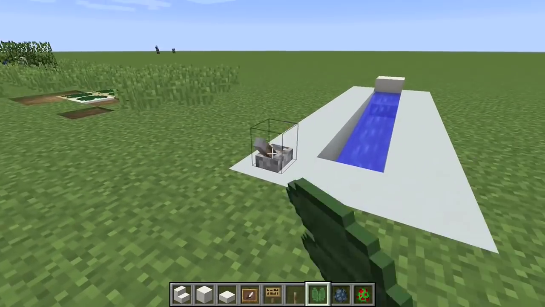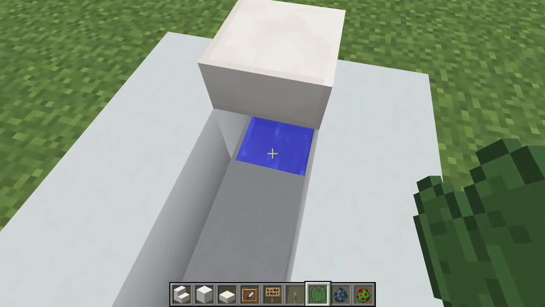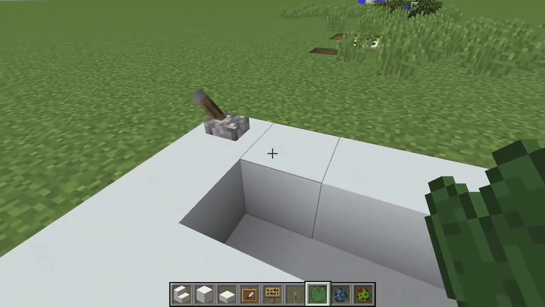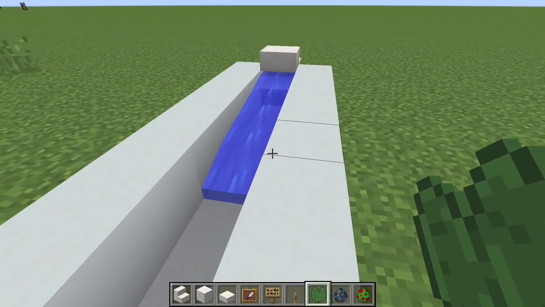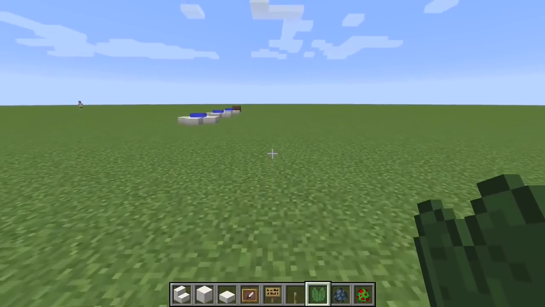Here's another way that you might use that piston thing where you can push a water source block. So down here we have a water source block inside of a slab. And boop. Push it up. And we have running water. Kind of interesting.